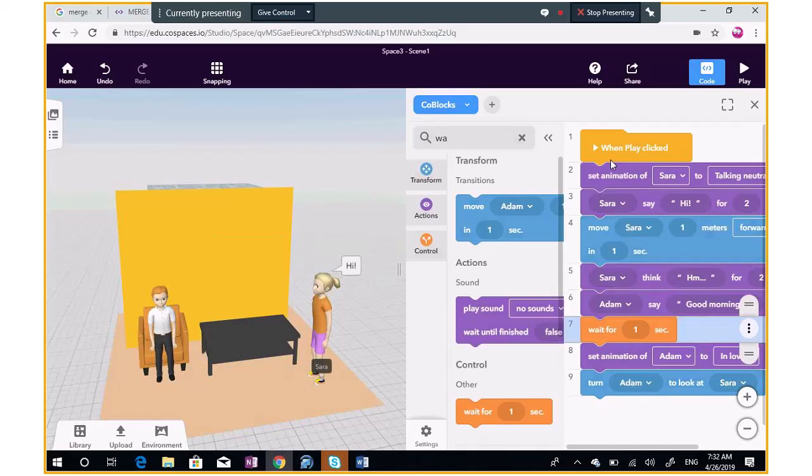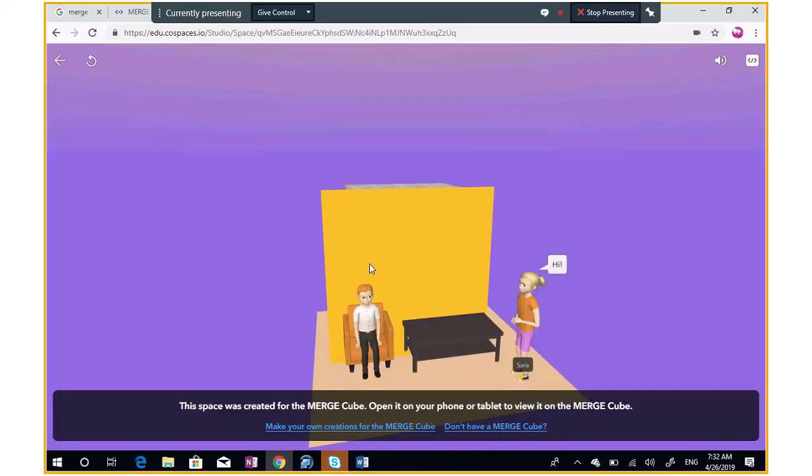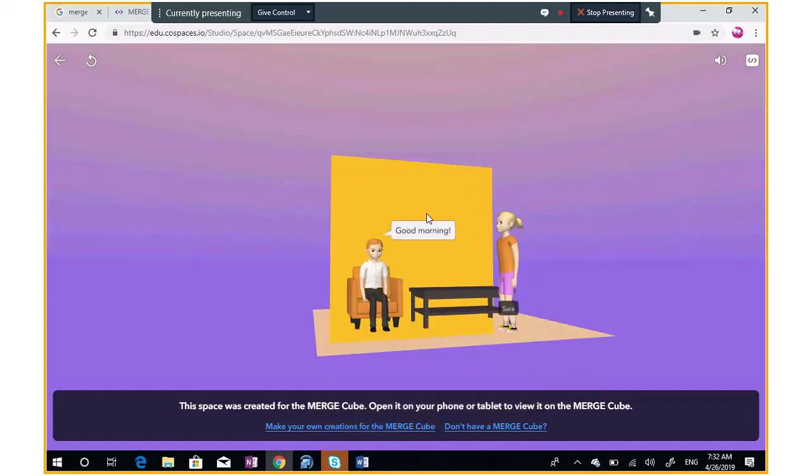So after he says good morning, he's going to wait for 1 second, then he's going to show his love for her. Then at the end he's going to look at her. Let's play it. So now she's moving to him, saying hello. He said good morning. Then he stands up, waits for a second to stand up, and looks at her.